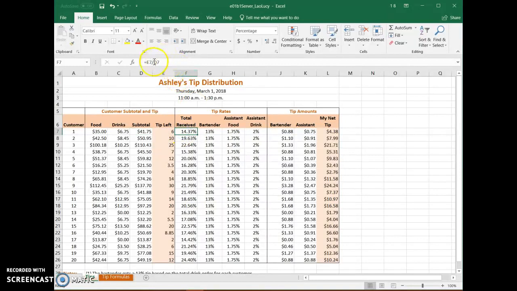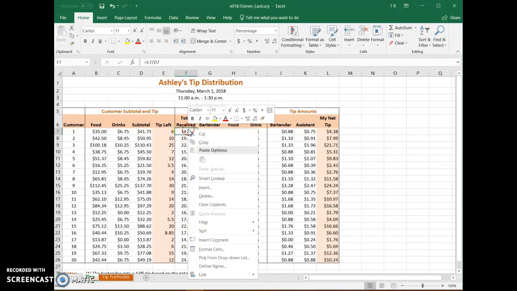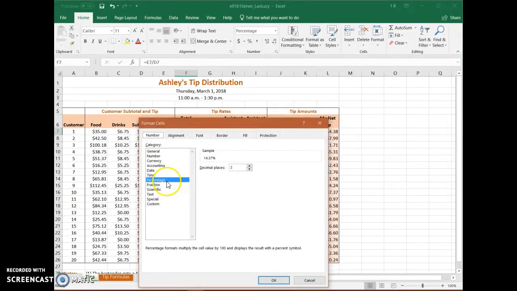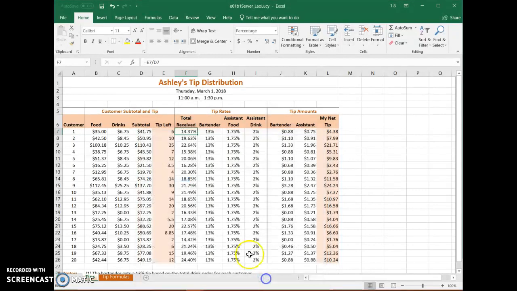Then what we do is the total received as a percentage of the subtotal over here, and the formula for that is E7, which is the tip over here, divided by D7. So the tip as a percentage of the subtotal. And we can see once we have the percentage here, we can go to format cells and format it as a percentage over here. Then we click OK, and again we double click on the fill handle, and it fills up the formula over here.